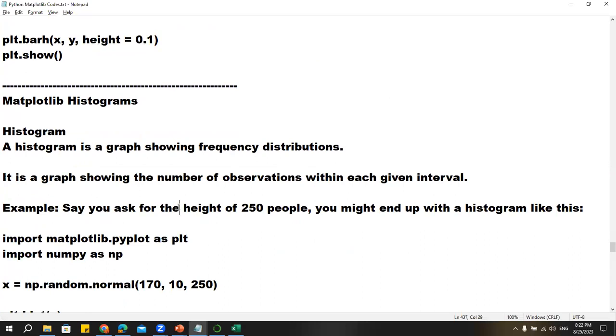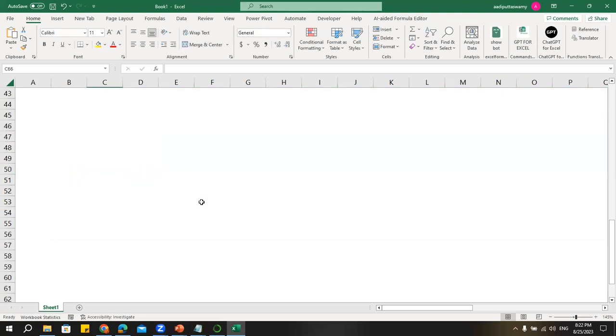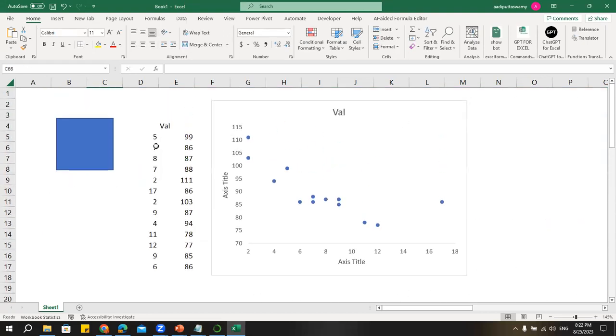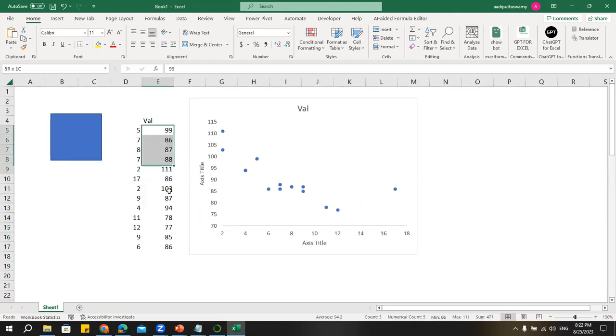Right. Next, we have the histogram. Most people actually don't know what a histogram is. I'll tell you what a histogram is. Histogram means, let me delete this. Say I have some values here. Let's say I have some values here also. I want to categorize this. Categorize, and then we should get the chart. How?